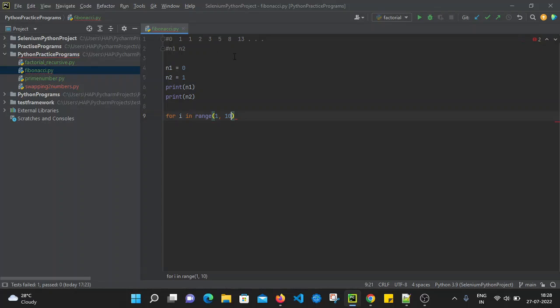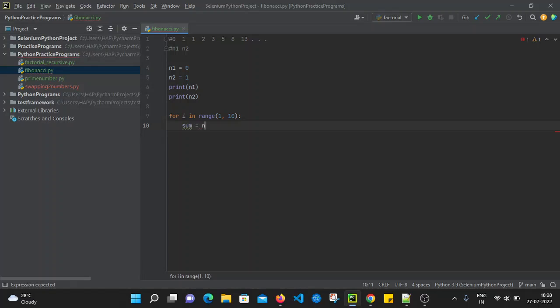So I am going to print 9 terms. The first 9 terms I am going to print by using this loop. In the for loop I will use one variable, sum equals n1 plus n2. So we are going to add n1 and n2 and store that value in the sum variable. Now let's print this sum.